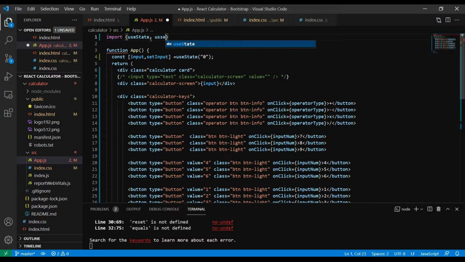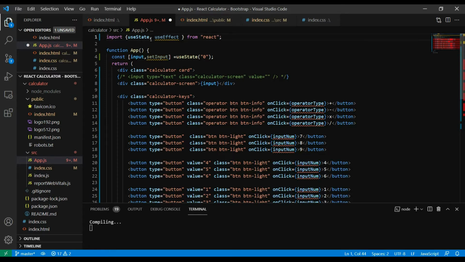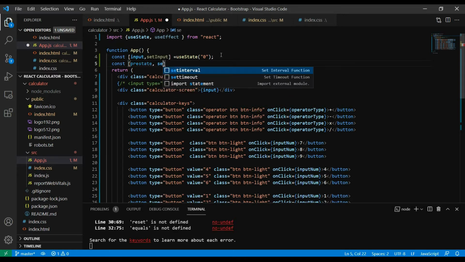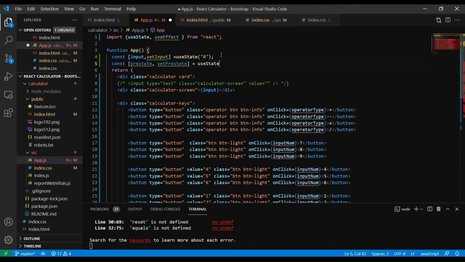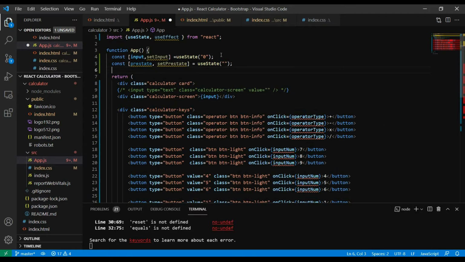So we're going to import useState. I'm also going to import useEffect. So useState allows you to create a piece of state without switching to a class, and useEffect tells React what your component needs to do after rendering. So basically it tells your app what to do after the page has loaded. I'm going to create another variable, preState, setPreState. Then we're going to make the default value an empty string.